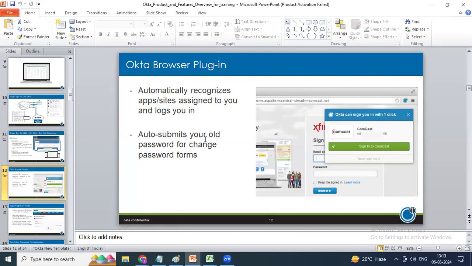And suppose you logged in and were having some XYZ password. After a month of use, you change your password. So what it will do is it auto-submits your old password for change password forms. If there is any change, it will again give you a pop-up stating that please update the password over here, so that next time when you log in through SSO, there will not be any kind of pop-up. Okay, so we'll see all these functionalities as well. What is the benefit of using SSO and what is the role of the Okta browser plugin over there?